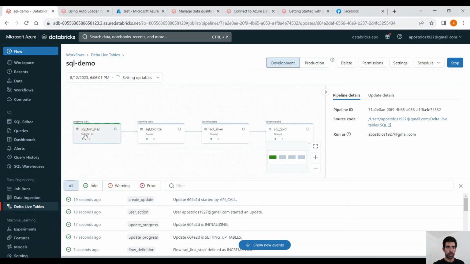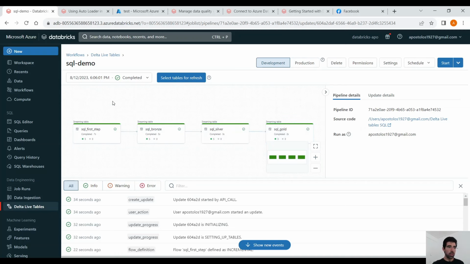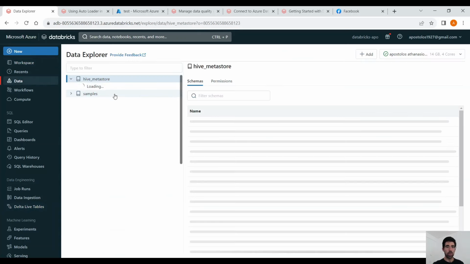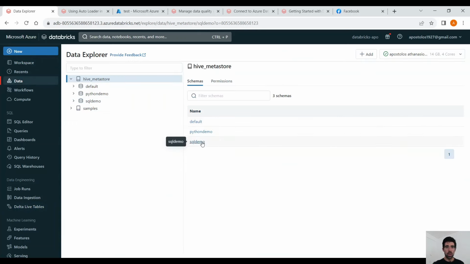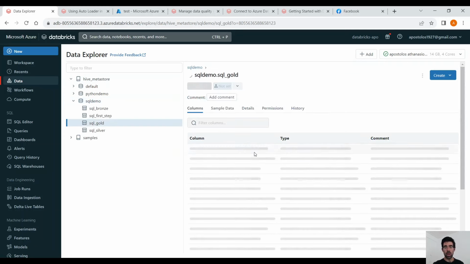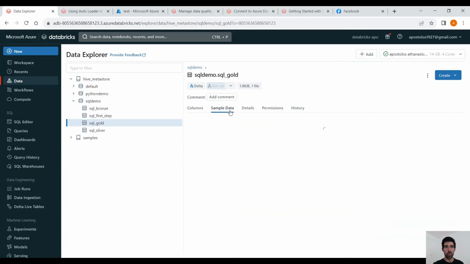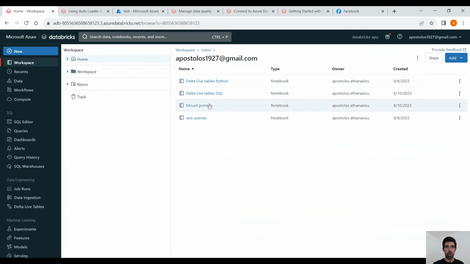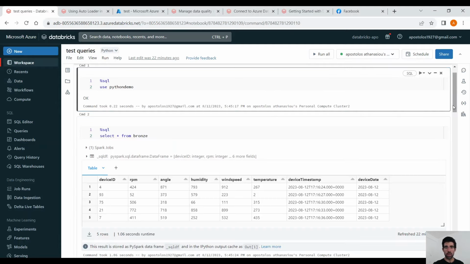As you can see, the first step is running, the second step is running. It is green so far. Then we have the SQL silver layer and the gold layer. And see what we get on our data. So if we click data here, you will be able to see the SQL demo, and all the layers here, and you can see the sample data. We can use also queries to check the data, right?